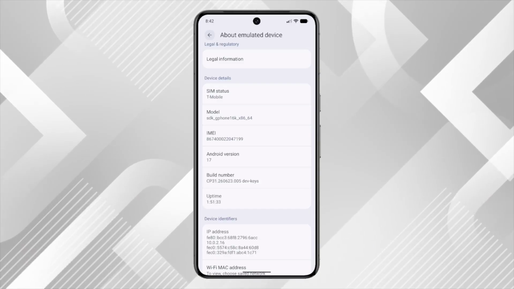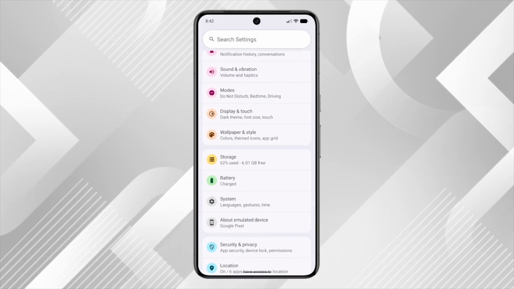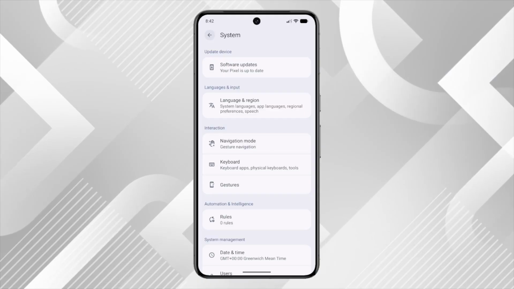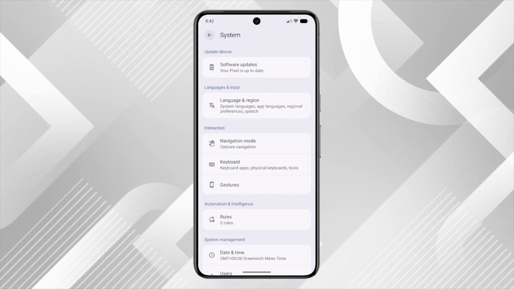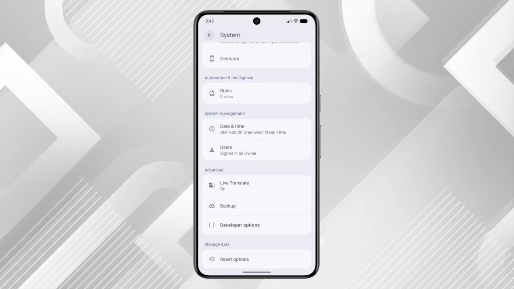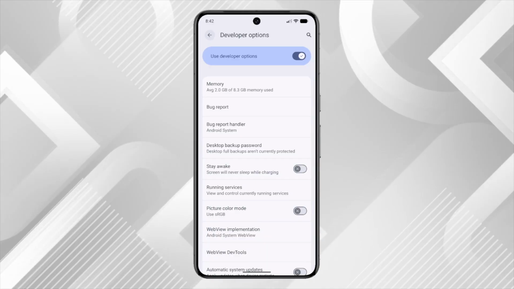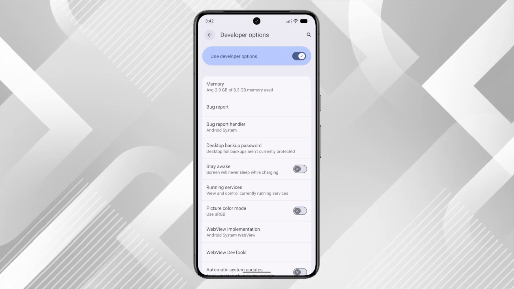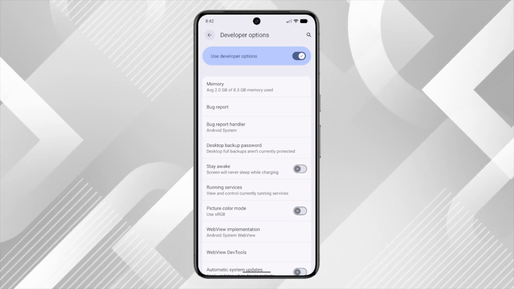After enabling developer mode, go back to the main settings menu. From there, tap on the system option. This is where you'll find various system-level settings and configurations for your Pixel phone. Next, scroll down through the system menu until you see developer options and tap on it. This is the special menu you just unlocked by tapping the build number 7 times, and it contains advanced features that give you more control over how your phone operates.